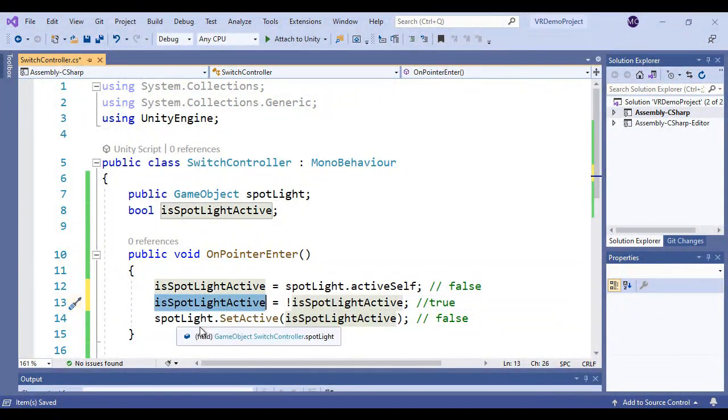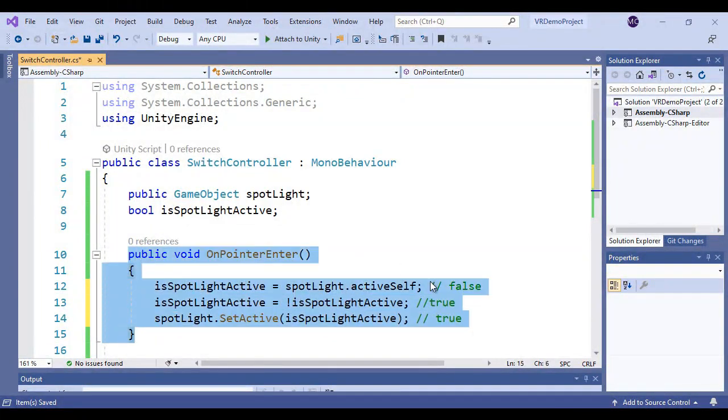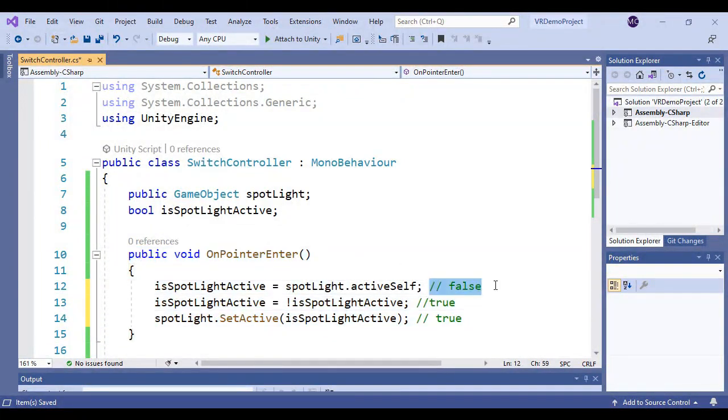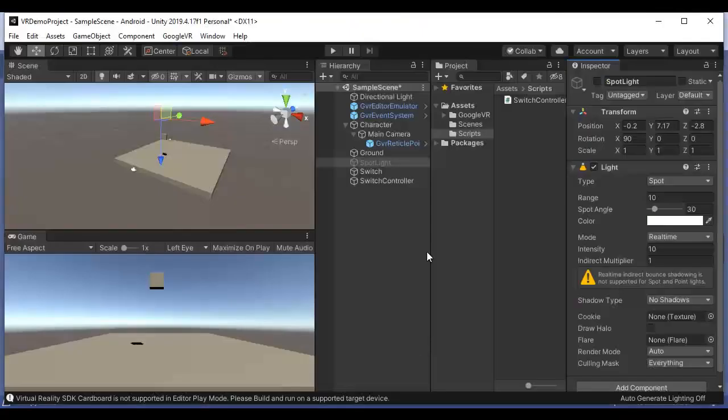And then spotlight.SetActive, we are giving true. So what happens? Spotlight becomes active. That means what this function does: if the spotlight is active, it makes it inactive. If it is inactive, it makes it active, guys. So that's what the OnPointerEnter function does. Okay, so we have written the OnPointerEnter function. That's great. Let me select the spotlight and make it active.